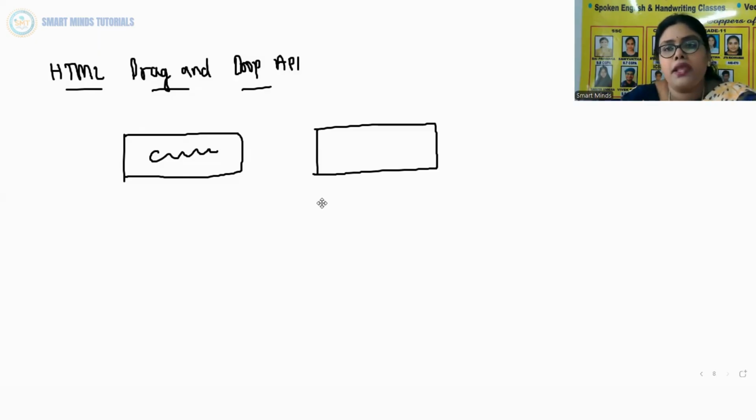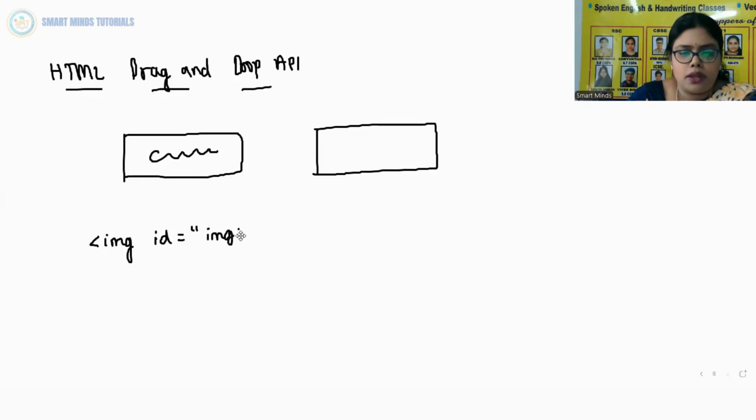So how to make an element draggable? To make an element draggable, you have to set the draggable attribute to true. You can do it by using this code: img id equals img1 draggable equals true.